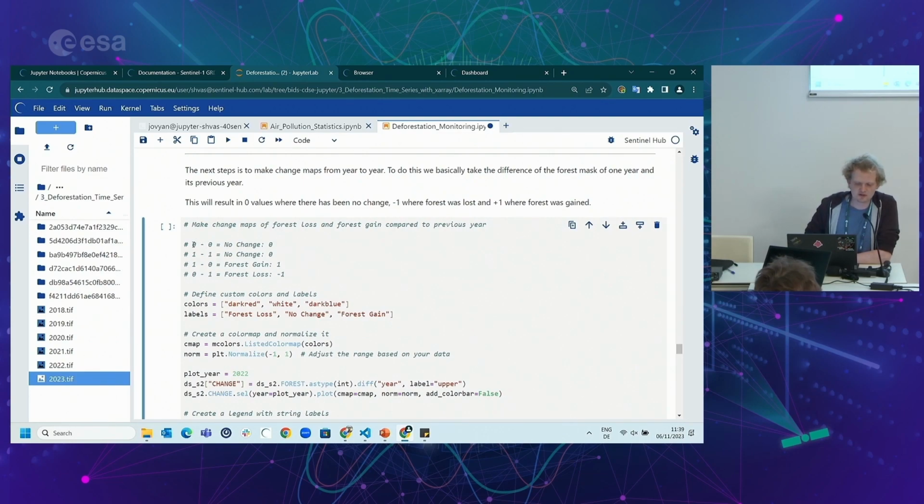So if in 2019, for example, it was classified as no forest, and in 2018 it's still no forest, 0 minus 0 is 0. Same if both are 1, it's no change, it's still 0. If in 2019 it was forest, and beforehand it was no forest, 1 minus 0 is 1. And the other way around, forest to no forest, you get -1.